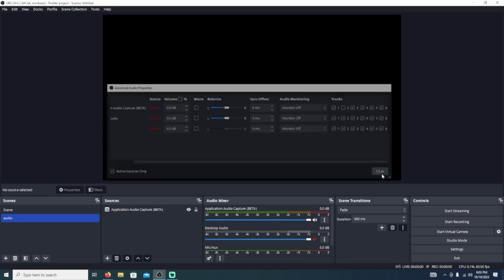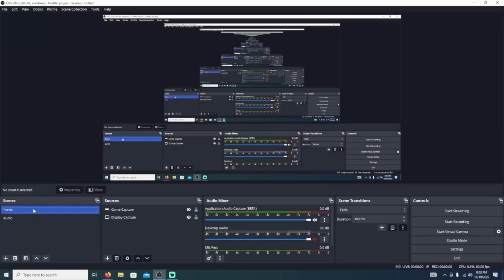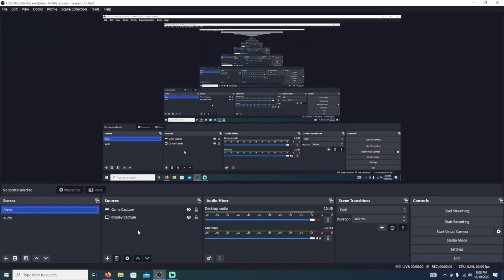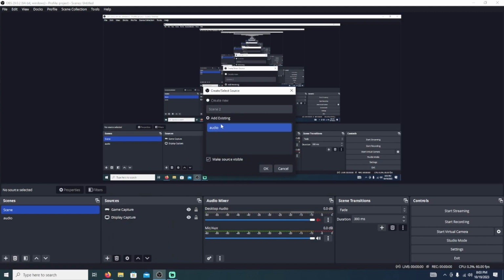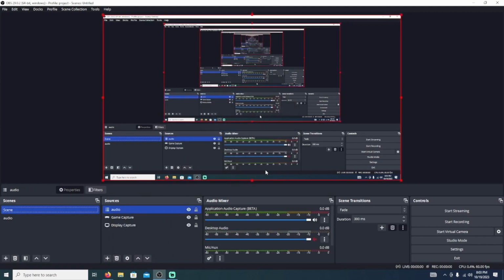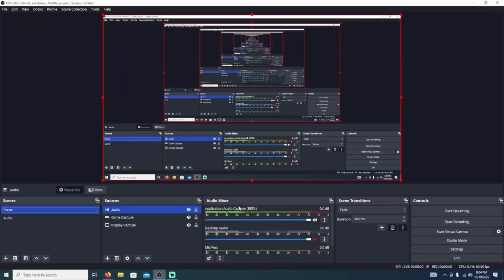So you can go ahead and click close, and I am going to show you now. We're going to go back over to this scene here, and we're going to click the little plus icon, and we can add a scene in here. From there, we're going to add the existing audio scene. I'm going to click OK, and just like that, our application audio capture beta is there. And just to show you real quick, it's still capturing the audio, so it can still hear everything, but it's in this audio scene.